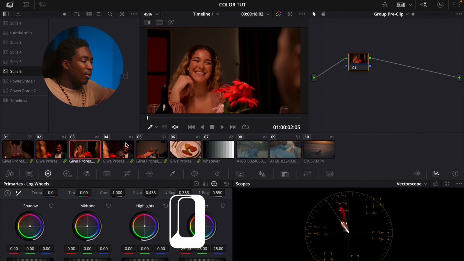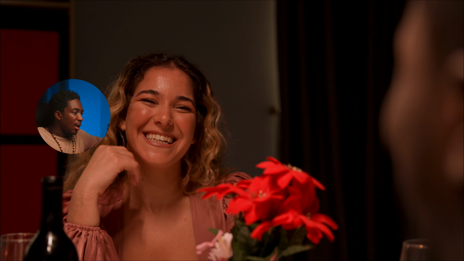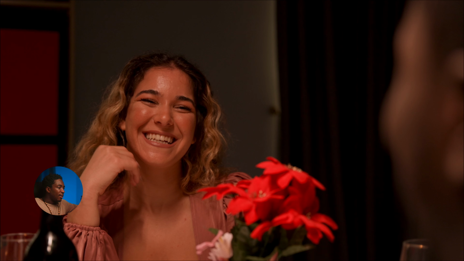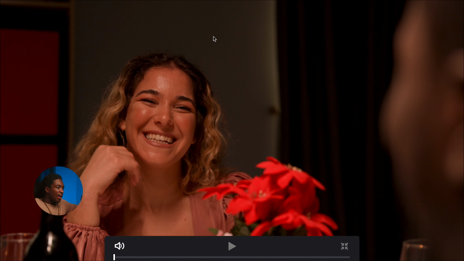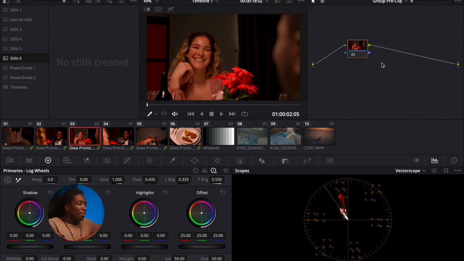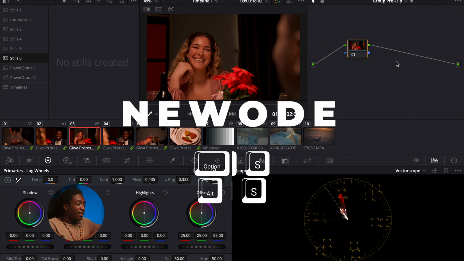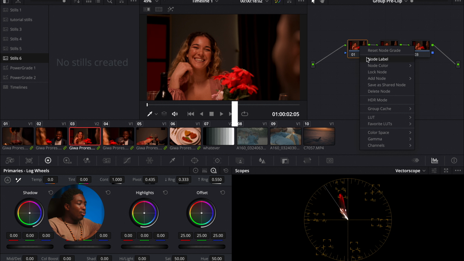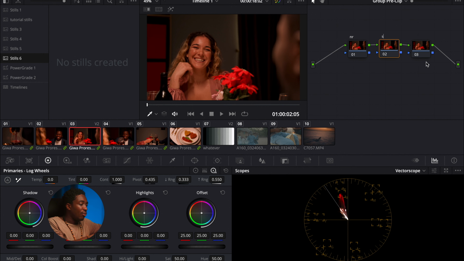Now I'm going to press P to just make it bigger so I can get a better view of the image. Now I can see some noise, and I think we could get rid of that in our pre-clip. So what I'm going to do, I'm going to create 3 nodes. I'm going to hold Alt and press S. The first node, I'm going to label it for my noise reduction, so I'll just write NR. The second node, I'm going to use it to sharpen. And the last node, I'll call it like a general balance.